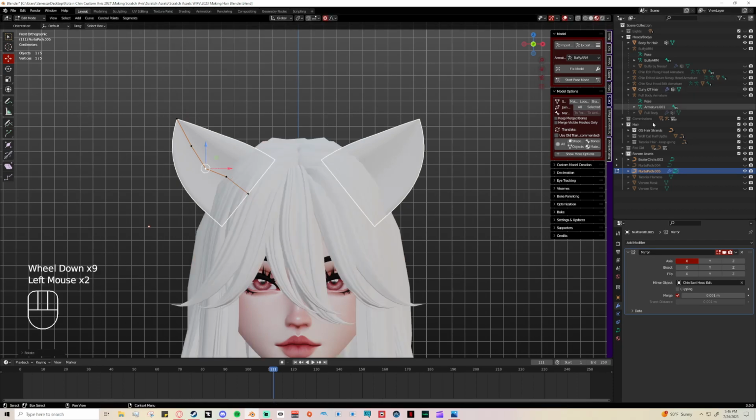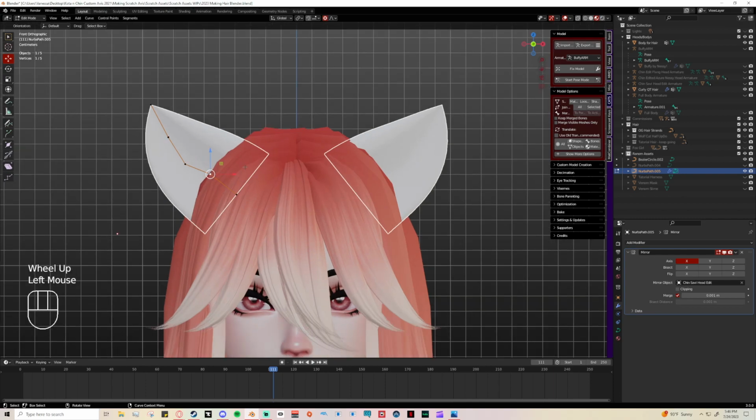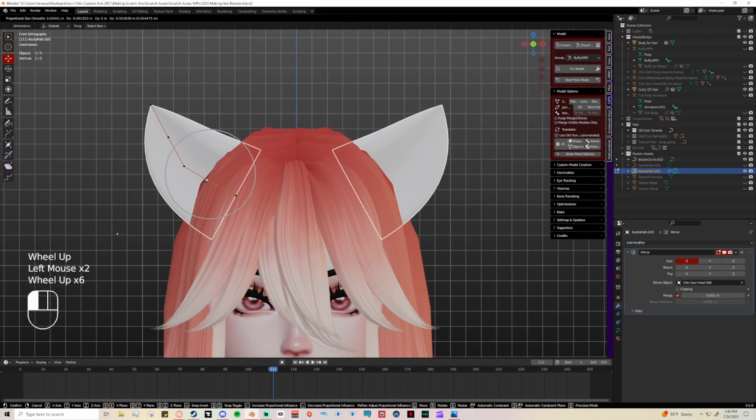I'm going to throw on my hair. I don't have to have hair on it, obviously, to make it. I just prefer having some hair on my model so that I can see what it's going to look like when it's finalized. Just a personal preference.